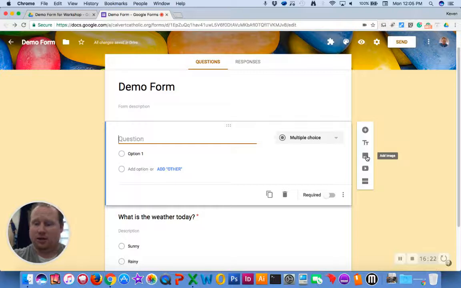So let's say we have a map that has 10 different countries. They're all numbered 1 through 10, and then the next 5 questions are going to be which country is number 4, and they have to fill in the blank. However you want to make your form, you go ahead and do that.